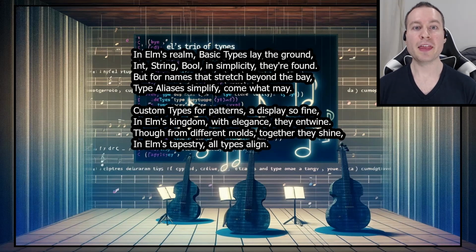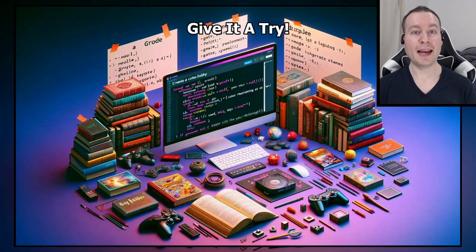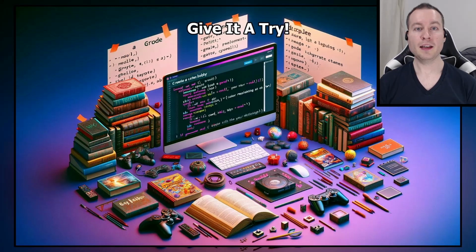In Elm, there are three kinds of types: basic types, type aliases, and custom types, and they all align within a type annotation. Now, it's your turn to give it a try. Craft a custom type for your favorite hobby. Is it reading with genres as your variants? Is it gaming with platforms and genres? Or maybe coding with languages and frameworks?